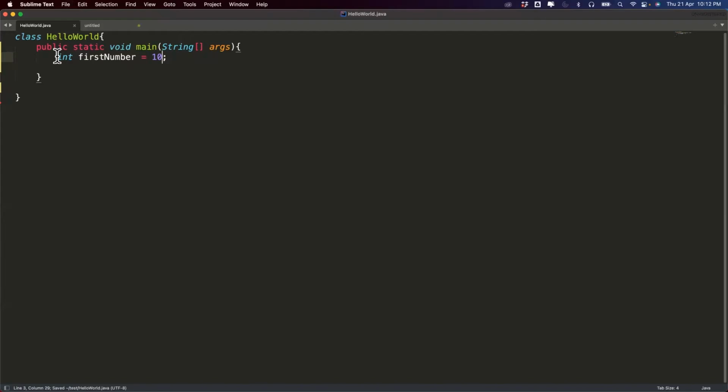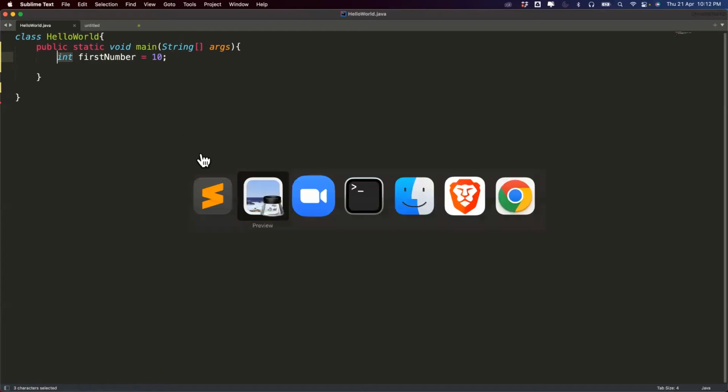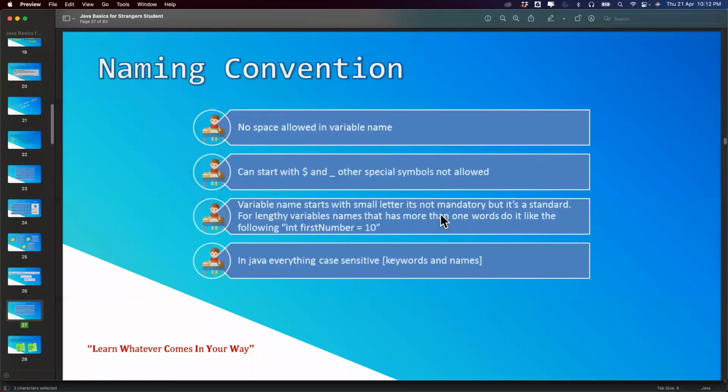Now this is the syntax for creating a simple variable: data type, then name. So now we know how to create a variable, and we also know the standards for naming one. If you take a look at the slide, the first three points are almost similar for a class and a variable naming standard. The only difference is that the variable name starts with a small letter. Everything else remains the same.